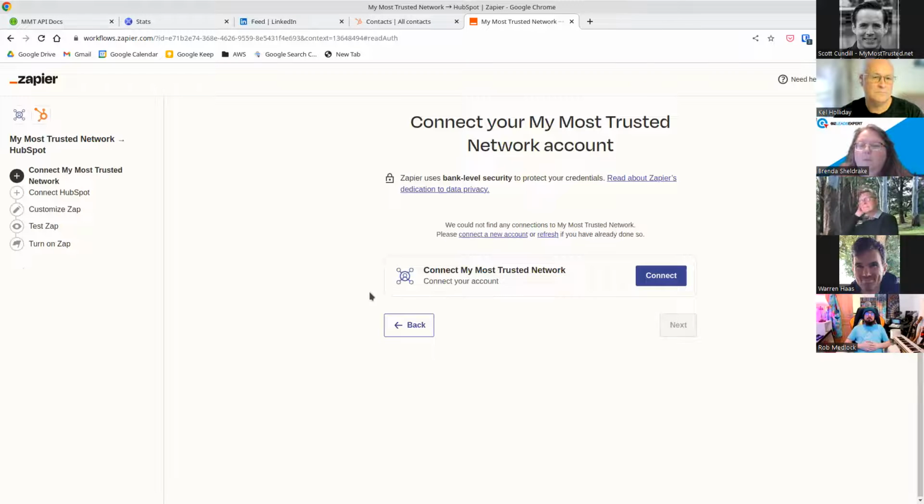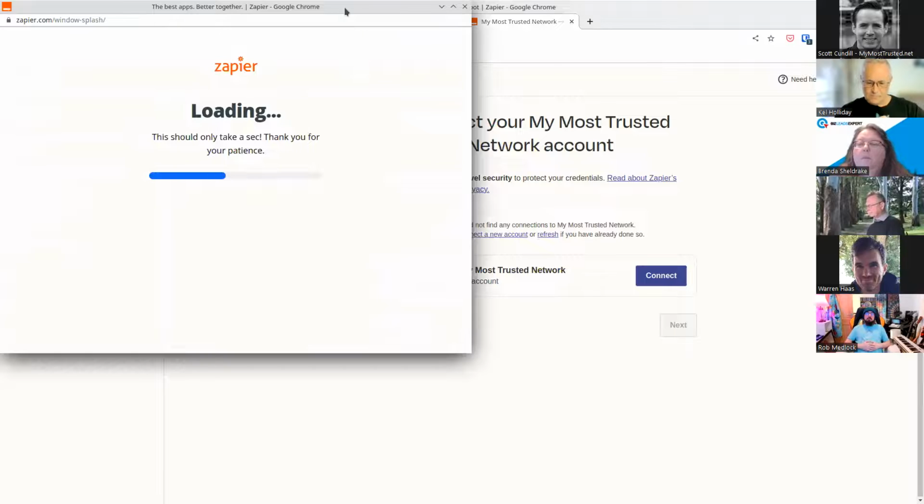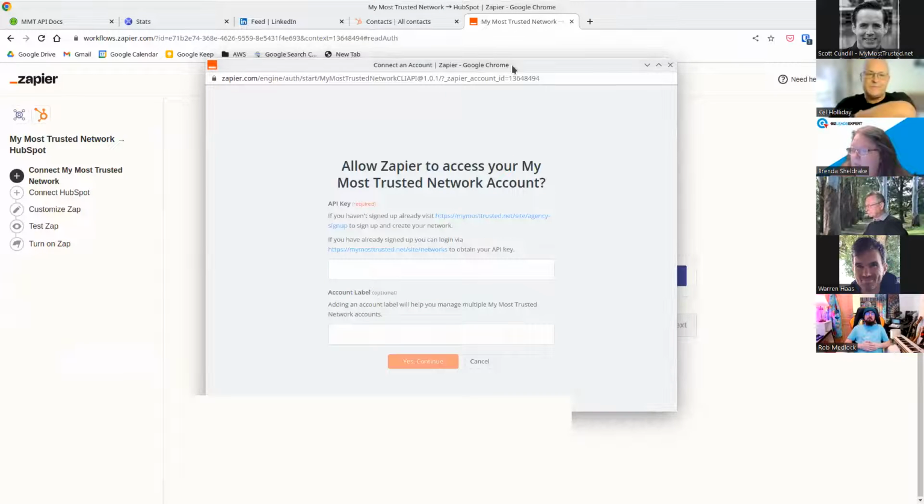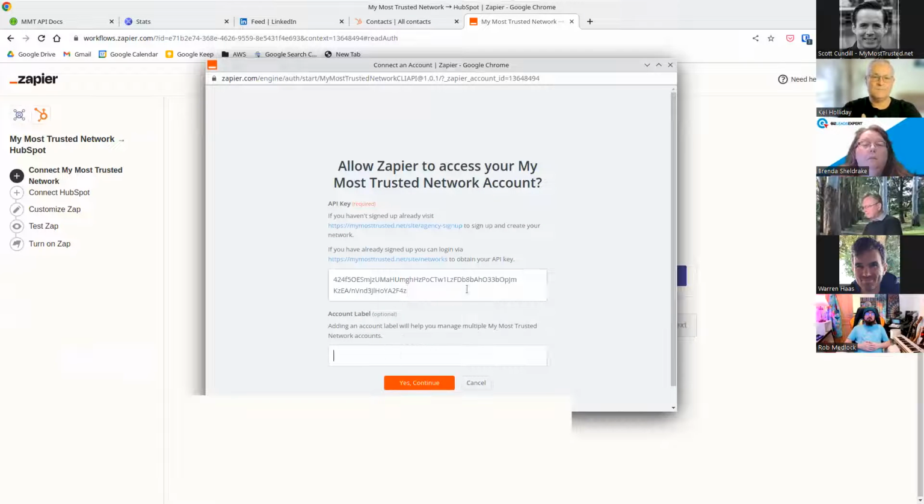All right, so basically you have to do the same kind of thing with Zapier. You need to authenticate because Zapier connects to the same API that I showed you guys earlier. So that API key that I pulled, I'm going to just stick it in here. And I'm going to give this a label. This is just so that you can manage different connections if you set up different networks with Zapier. So let's just call it event just for today. So we're going to continue.